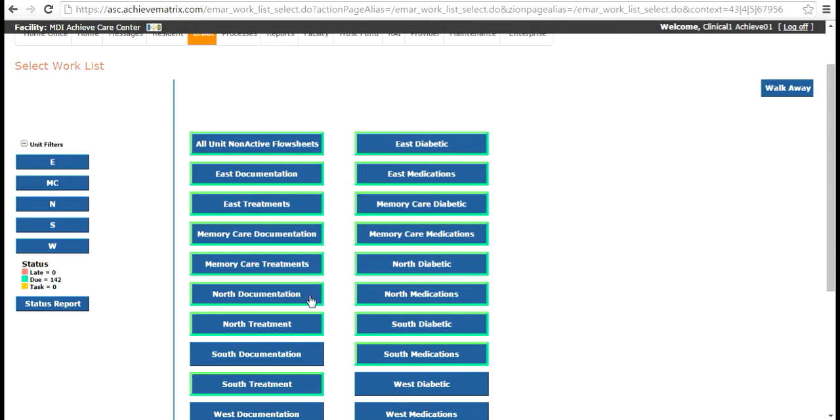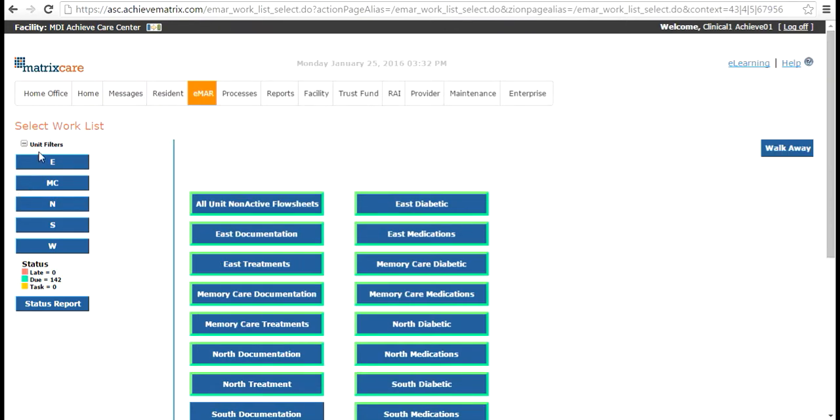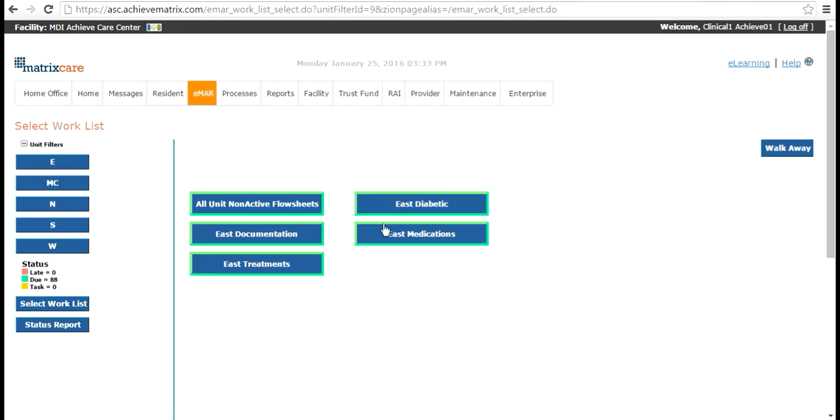To do that, we have these filters over here on the left-hand side. The filters will be labeled and have abbreviations for the units at your building. So these will be specific to your building and your layout. I'm working the East unit today, so to get rid of everything else except my East unit, I'm going to click on E for East. When I do that, notice how everything else goes away. Now I can just focus on my hall. These buttons will work the exact same way no matter which one you choose.